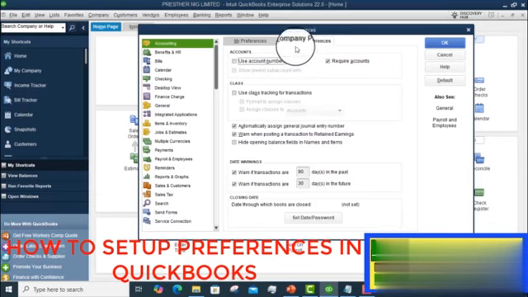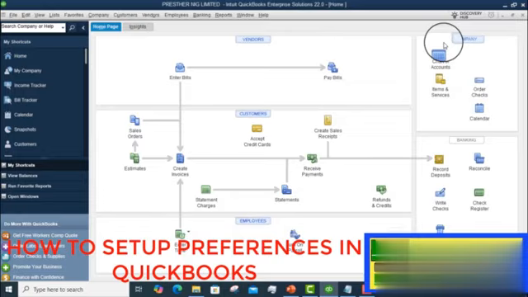Under the company preferences, you will see accounts. Under accounts, you will see use account numbers. Then activate the box at the front of use account numbers. Activate it means click on the box, check it so that it will be checked and you'll be able to use it. So this is what it means by activating. After that, you click on OK. OK will save your activation. So it is already done.